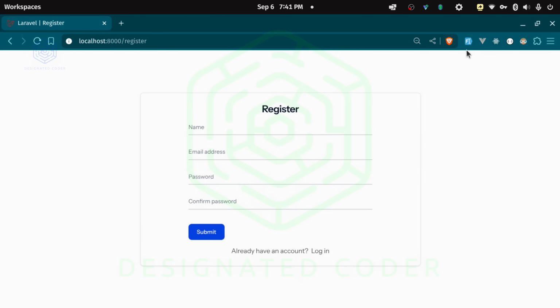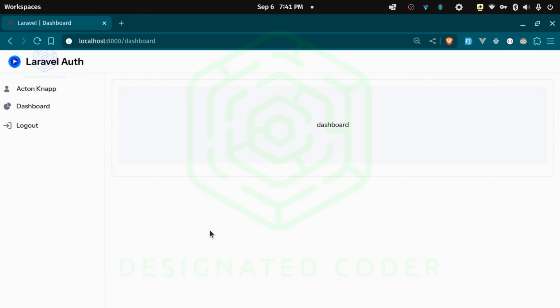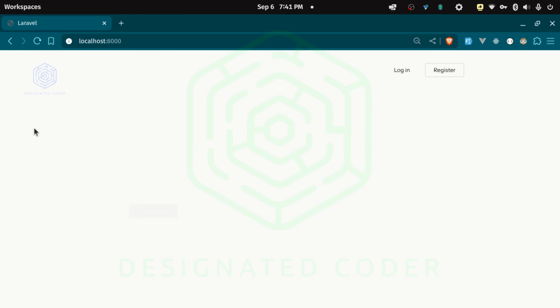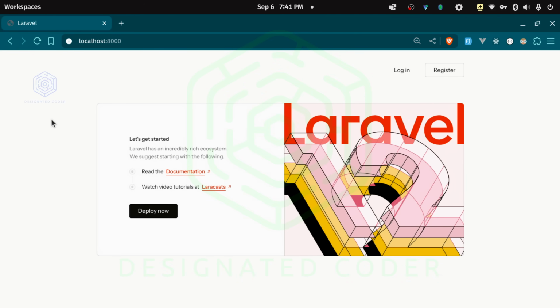So everything should work the same as I said. Let's go ahead, try to submit, make sure our route works. And great, we are able to log in and we are good. And if we want to log out, then our logout also works as well.